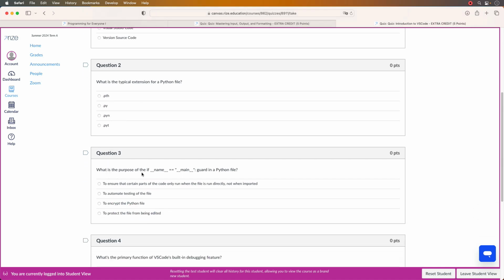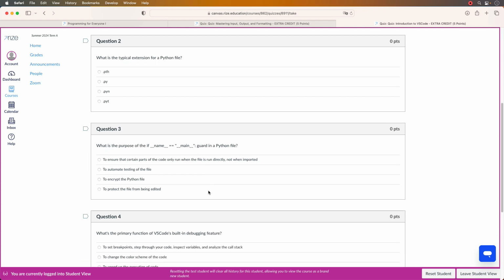Next is, what is the purpose of the if __name__ == "__main__" guard in a Python file? Technically, I did not cover this question before, so in all honesty, I don't expect you to know the answer here. If you would like to look up this question and come up with the answer yourself, that would be great, and we can also talk about it in the discussion forum.